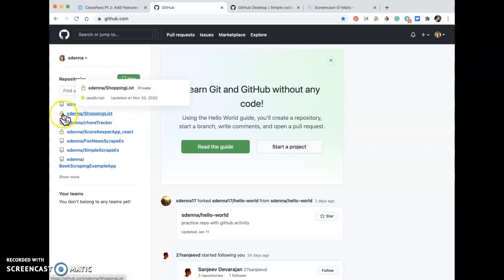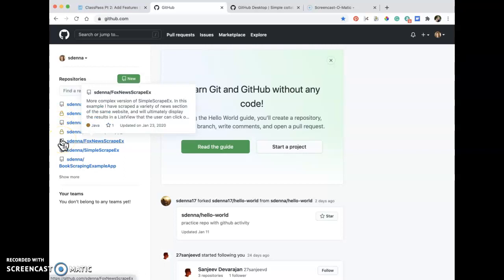Now you'll see these different icons. The ones that have the little lock by them, those are ones that are private, meaning that they're not publicly available. The other ones that are not private are ones that anybody could go to and view and see your code.